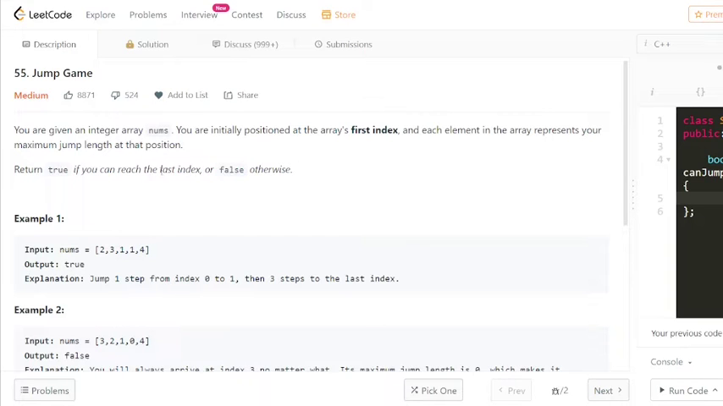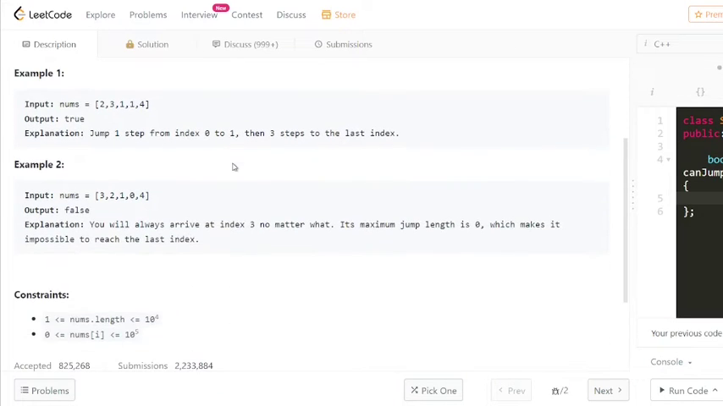So we need to return true if we can reach the last index, right? So here the last index is our target element. Let's understand this question with an example. Let's consider this array. We are given an array which contains integers 2, 3, 1, 1, 4, right? Currently we are at index 0, and our target index is this 4 element.